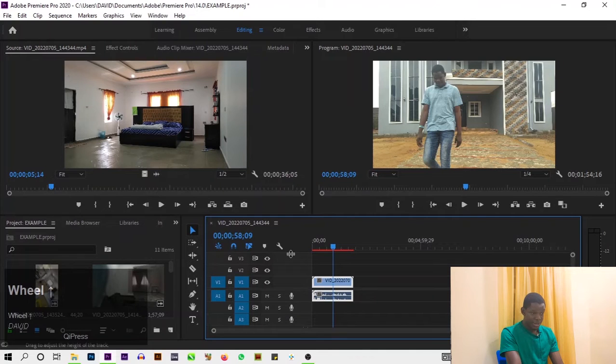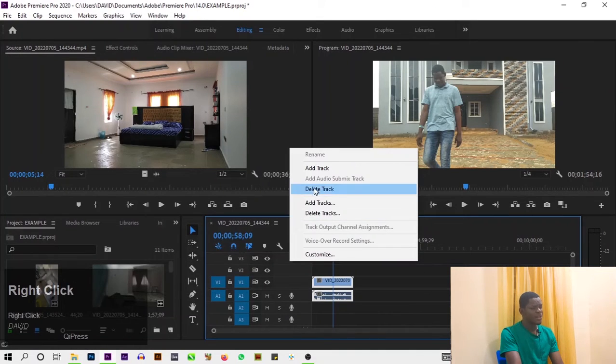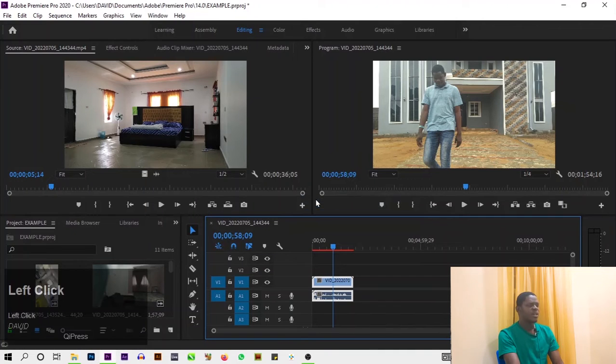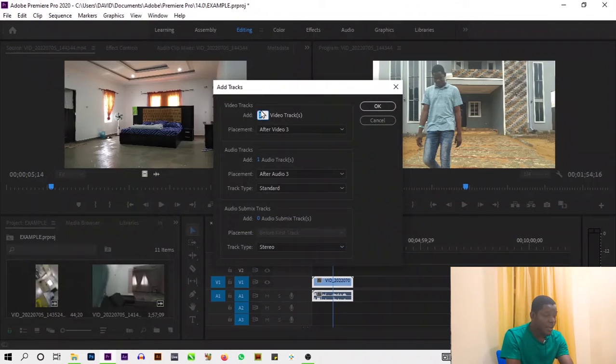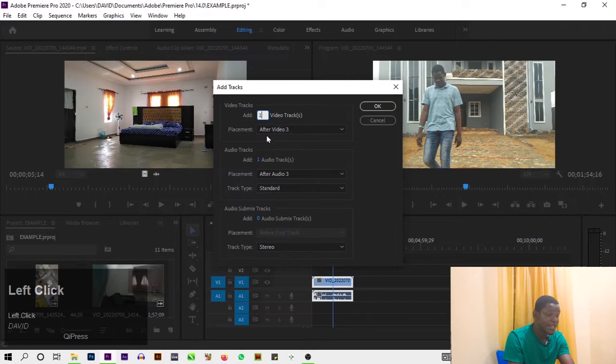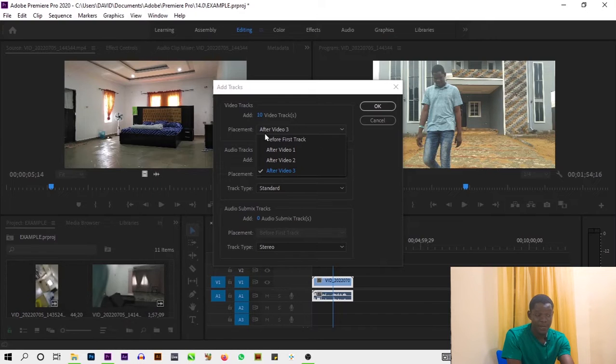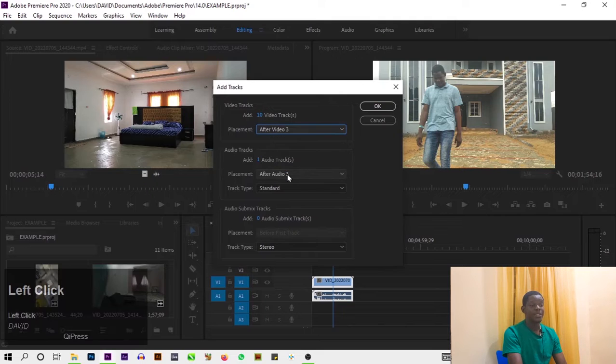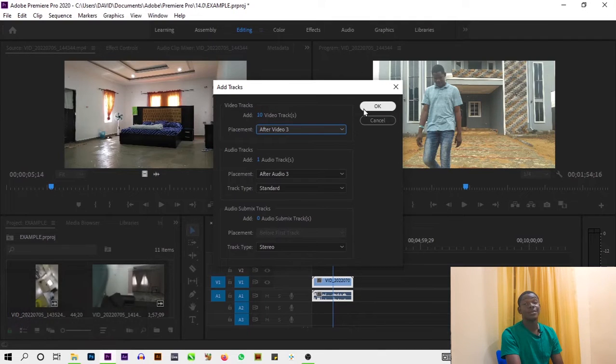I need to add track 3. I can just click on add tracks, and I can add the number of tracks I want to add. Let's say I want to add 10 tracks after this specific track. After this V track, there's also a video 3 track. So I'll add 10 tracks after video 3. So that's to make it 13 tracks.